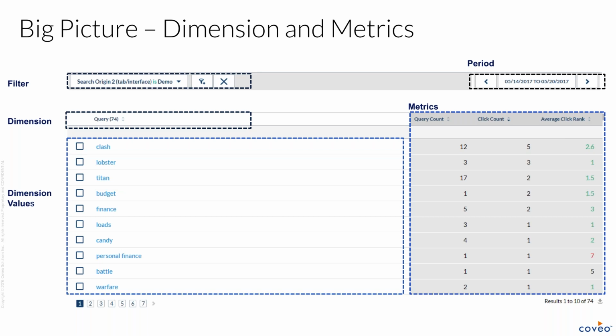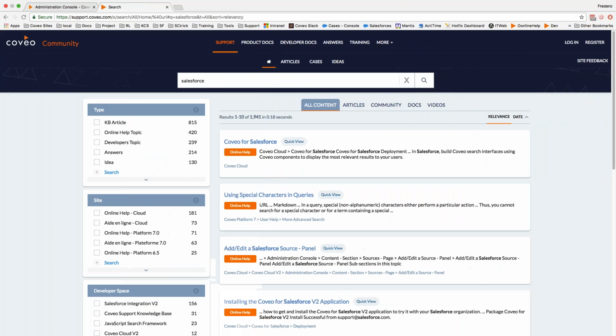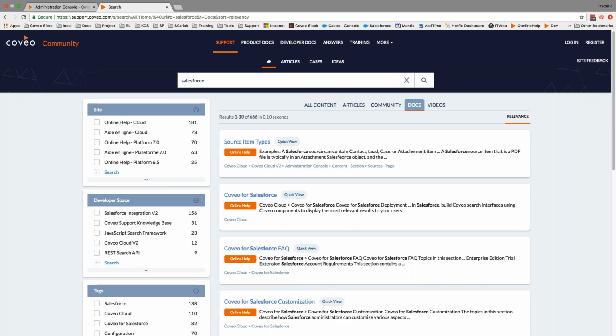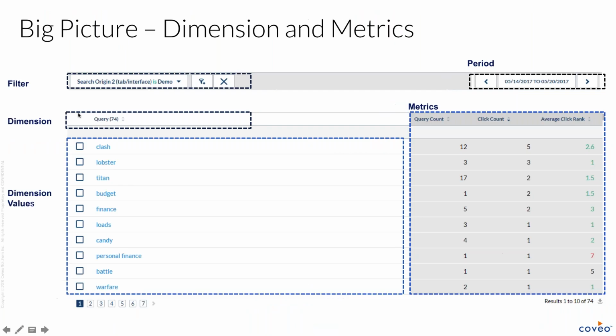Let's say you have different search interfaces, or you have different tabs, like we can see here on the Coveo support portal. We have 4 different tabs. So maybe you only want to see video content, or maybe docs, or only posts from the community. So of course you can set your filter depending on what you're looking for, what type of analysis you're performing, and then you select the dimension that you want to report on. A very common one is the query dimension, just to see what keywords are used and how many times they're used, what kind of clicks they're leading to, etc.